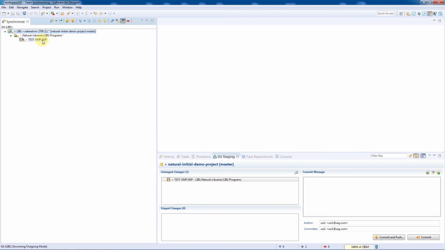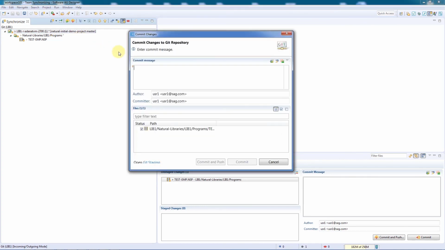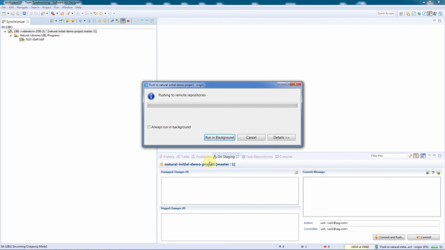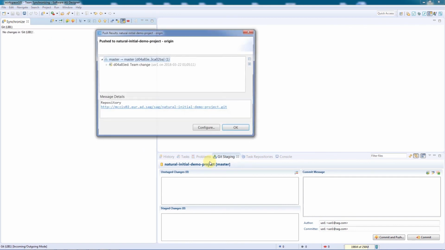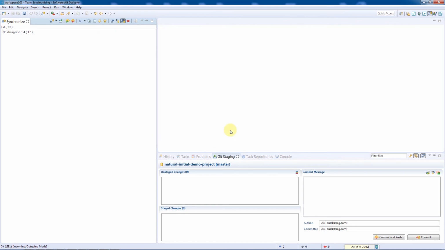The next step is to commit our changes to the central repository. The commit dialog prompts me to add a commit message like Team Change. If we commit and push the changes to the central repository, we can see that our changes are now confirmed and that parallel team work has been completed. This video was about NaturalOne and DevOps, with a closer look at team development and working in parallel.